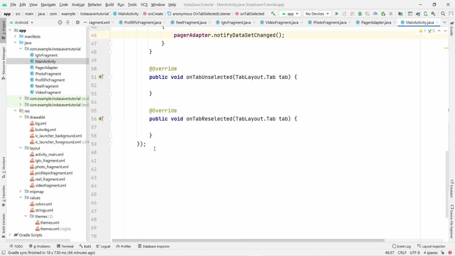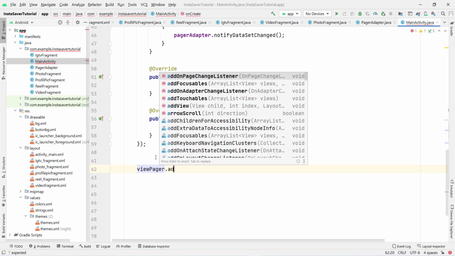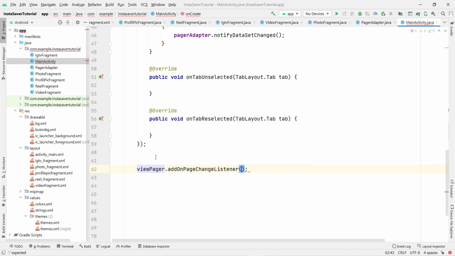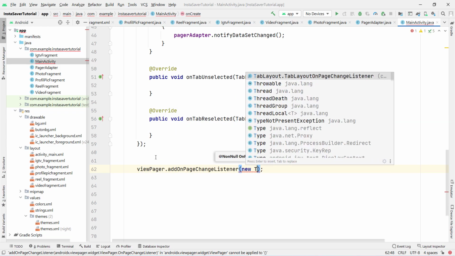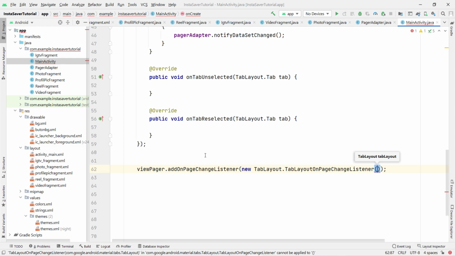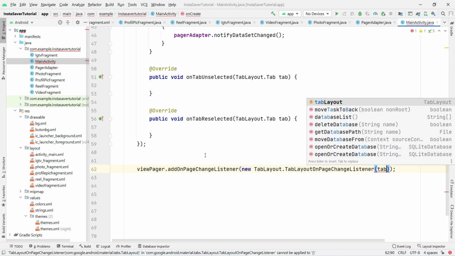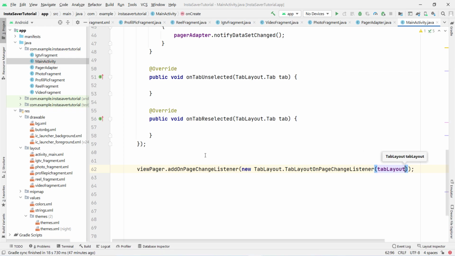So this is done. Now below this we also have to add a swipe. If the user swipes, then we have to also change the tab. So viewPager.addOnPageChangeListener, then new, then capital T, and press enter. And inside this we have to pass our tab layout. So this is done. So finally our UI is ready.